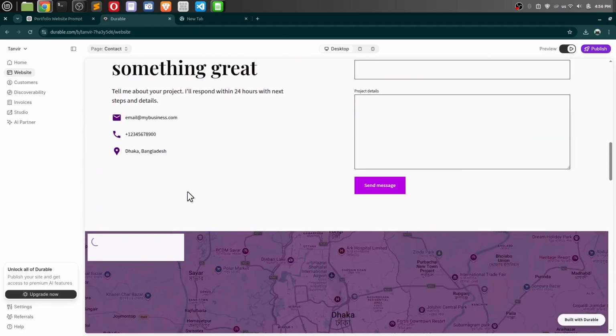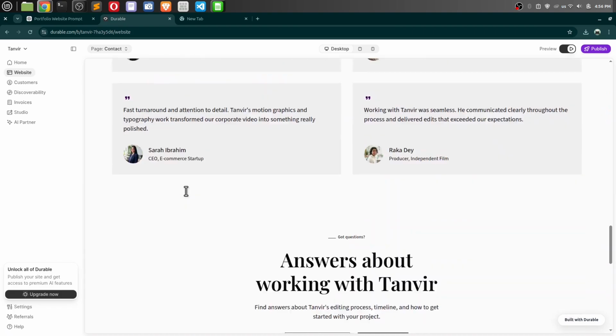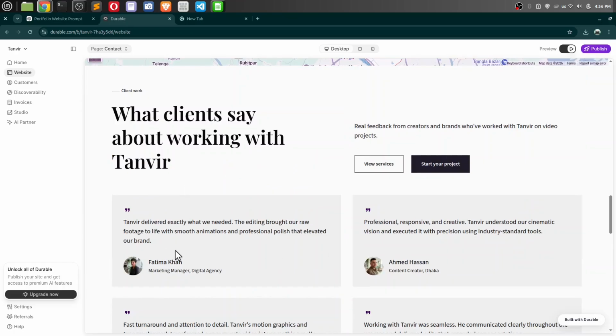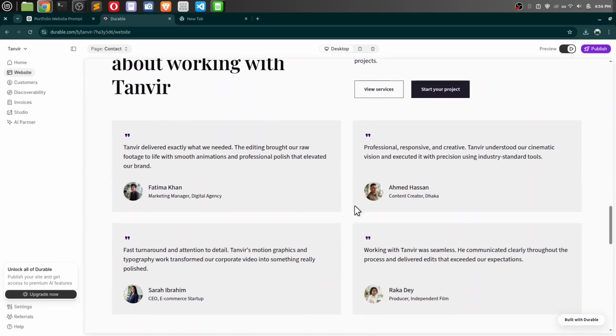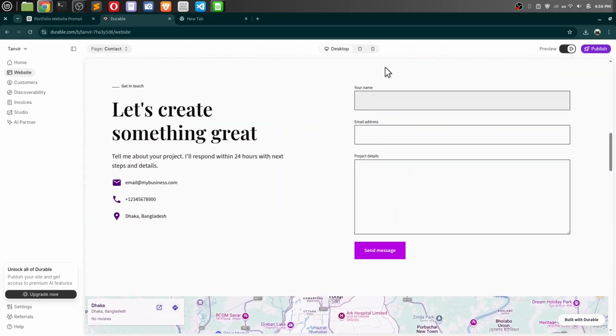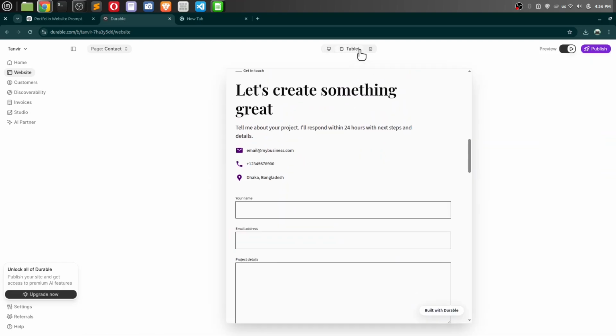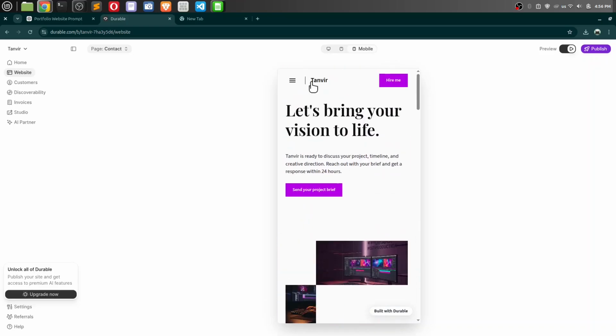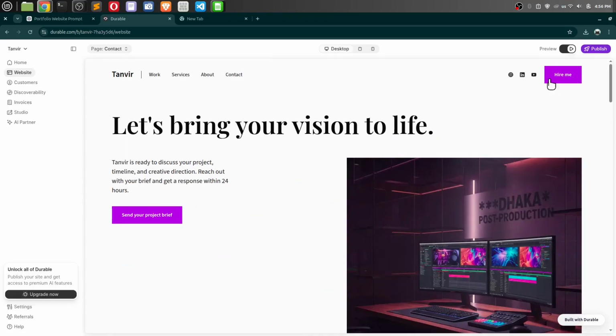Okay, so we have a nice map also, and here we have some comments and client reviews. So these are client reviews. Now you can edit it, and these are also responsive. I can see if I go for the mobile version also, yes, also responsive. All right, and now let's go for the desktop version.